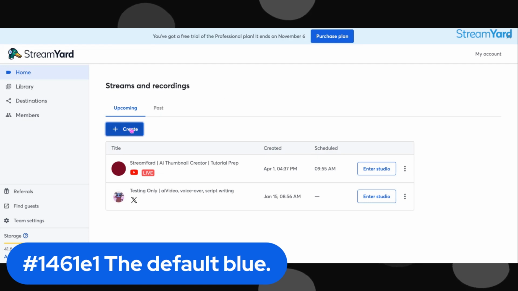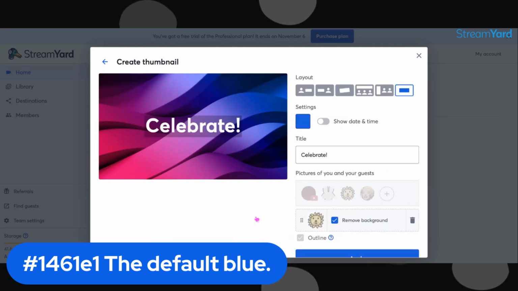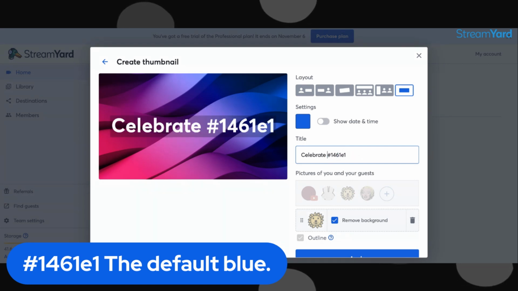All right. So we were in create, live stream, come down, create with AI, and there we go. All right. So now that we know our blue color, celebrate with that hex code. Celebrate color. Show the time and date. There we go down there. Not show the time and date, etc. So now we know that's that hex code, but we want to get a little bit closer to our branding or where our emphasis is.